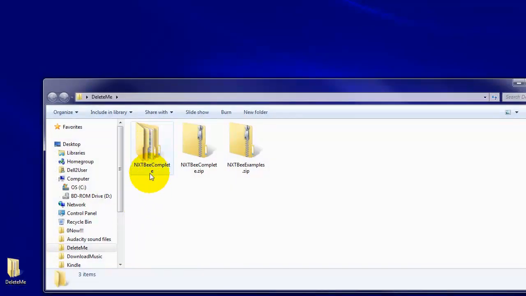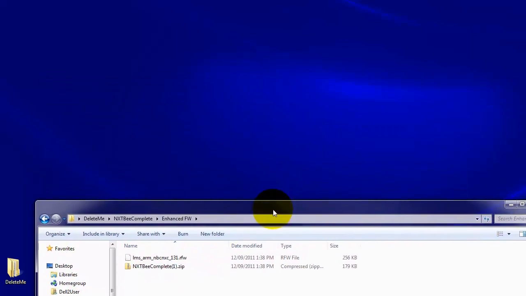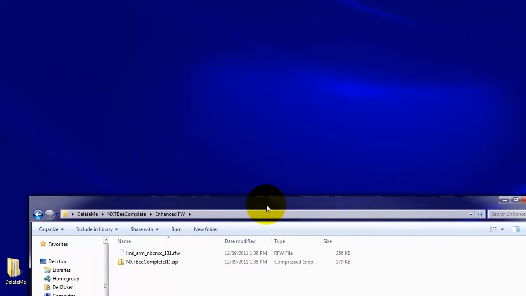To do that, we go to Delete Me, and the NXT Complete folder that we unzipped in the previous video. We can see the NXT block we used and enhanced FW, which we haven't looked at before, and this file LMS ARM NBC NXC 131 is the special firmware that we will need to enable the NXTBee to operate with the NXT. Okay. Now, what we need to do is to get this into the Lego software folder on C colon.